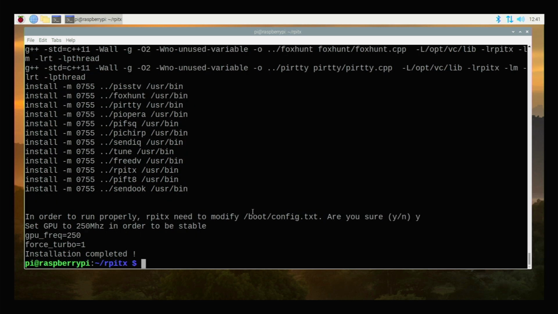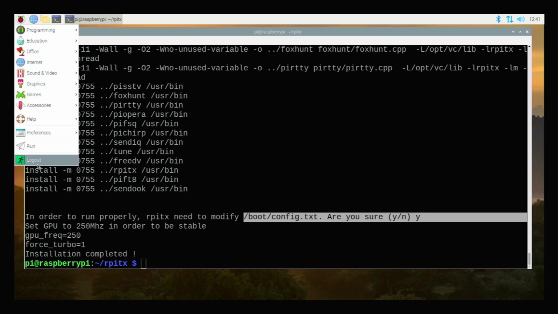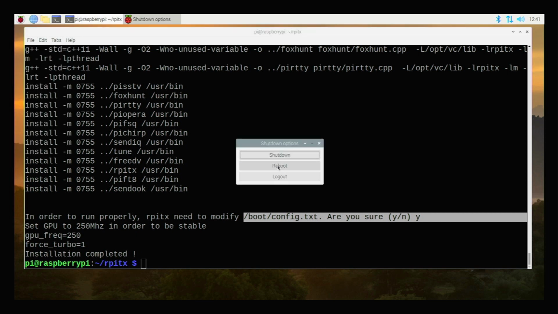Okay, so once RPITX is installed, you also need to reboot the machine. So we do it once again. As you can see, at the last part of the installation, I had to confirm a modification in boot config. So now we restart the unit once again. And then we'll check if this RPITX is working. So hold on.